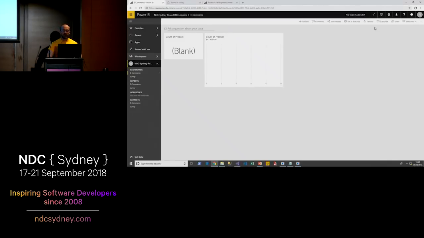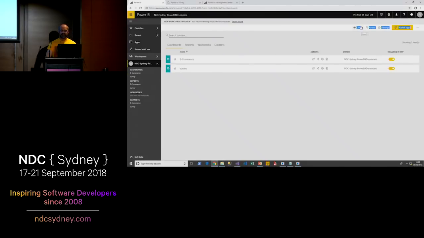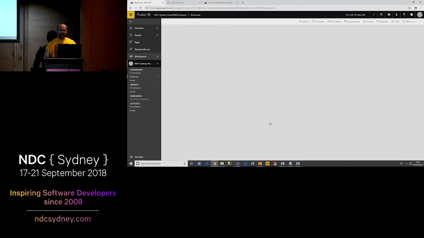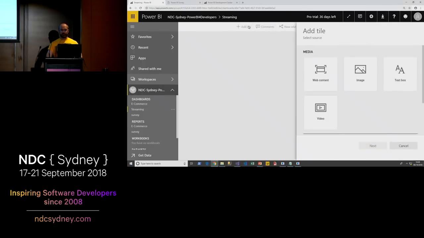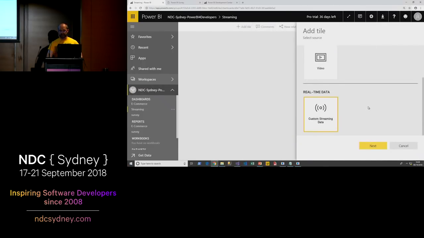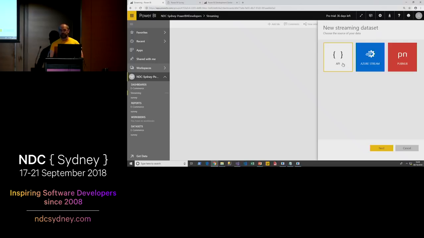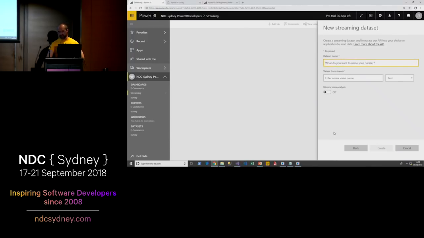So let me demonstrate by, first of all, creating a new dashboard. Let's come into the service, create a dashboard, and I'll call this streaming. All right, so empty dashboard. At the very top, I can add a tile. And this special type of tile is known as a custom streaming data tile. Now, in order to work with it, it wants a streaming data set of which I have none defined. So conveniently, I can just click on the yellow button here, and I can create a data set using the portal. They can be programmatically created with the REST API as well.